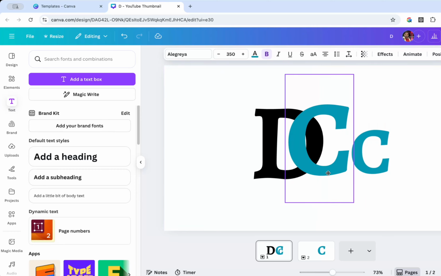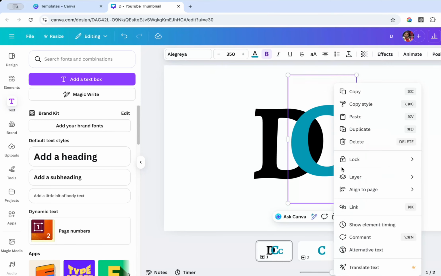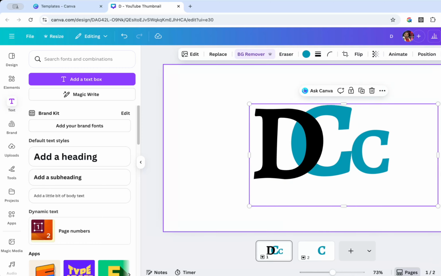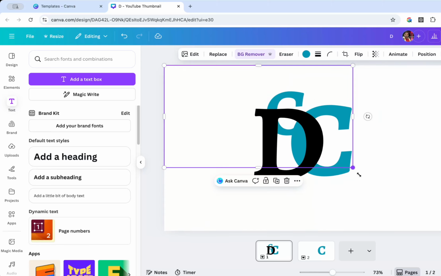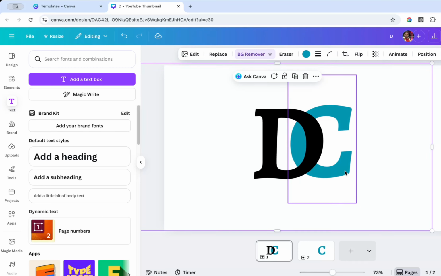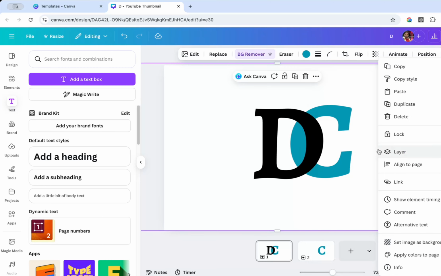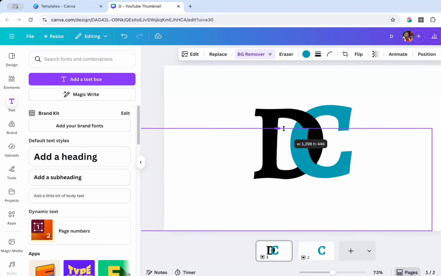Interlock both the letters and send the letter C background and drag the image to match with the letter C. And go to layers and bring the image to forward. And crop it from the top.